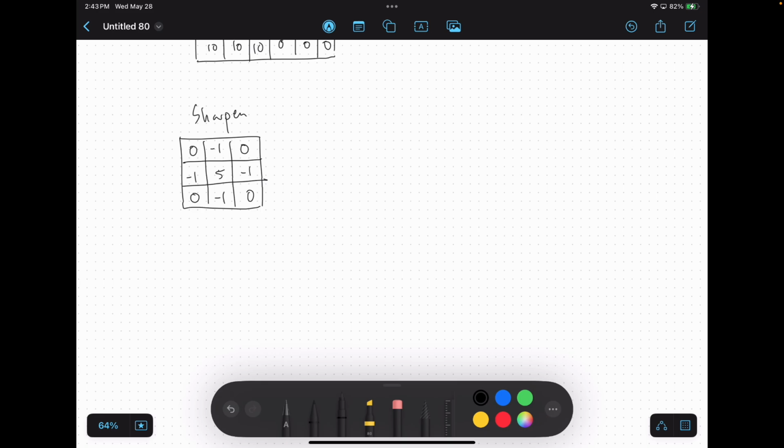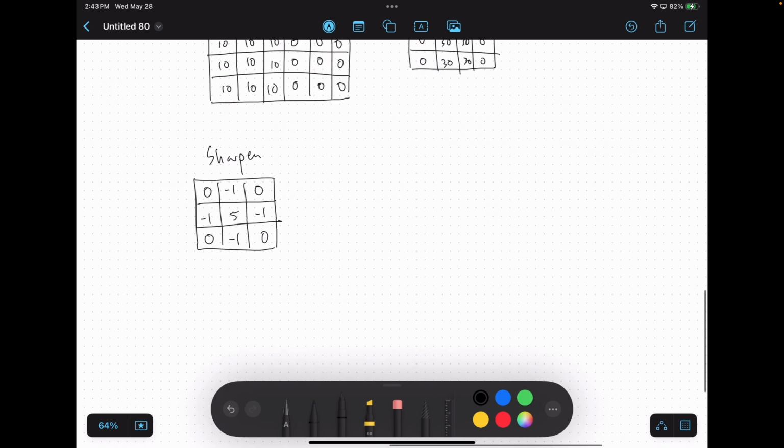There's a more common filter that gets used called the Gaussian blur, which is almost like an inverse of the sharpen effect. And that looks like this: 1, 2, 1, 2, 4, 2, 1, 2, 1. Usually the filters are 3x3s.